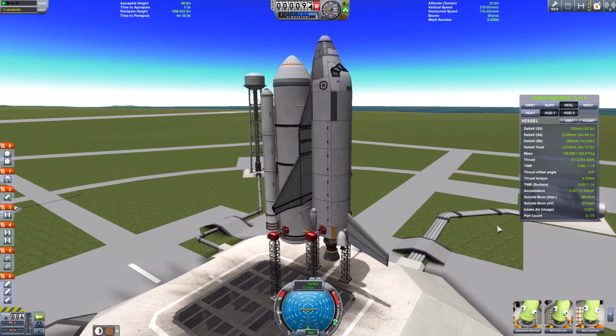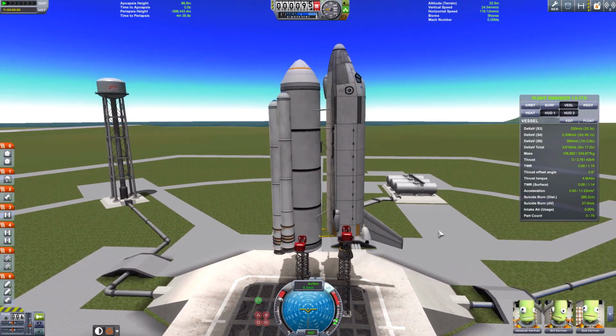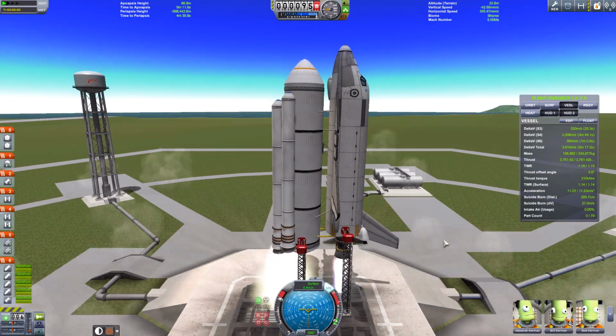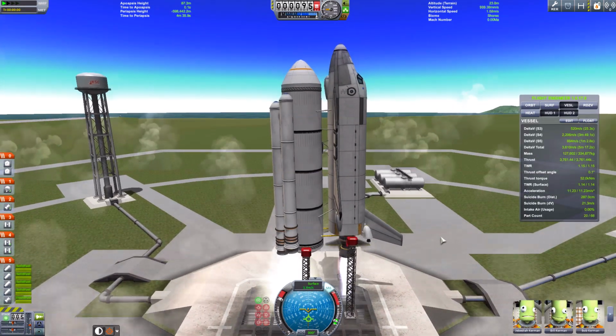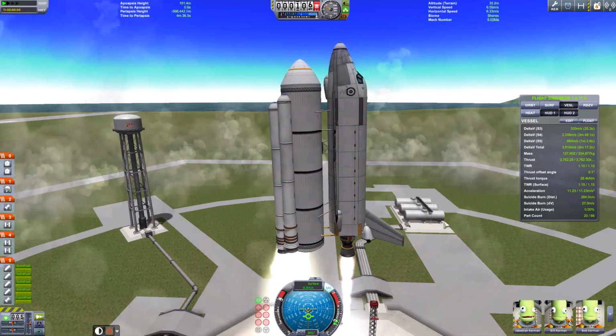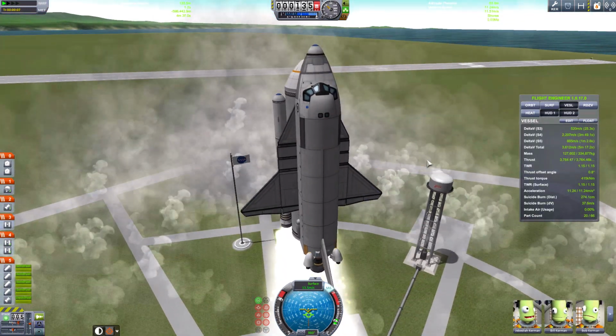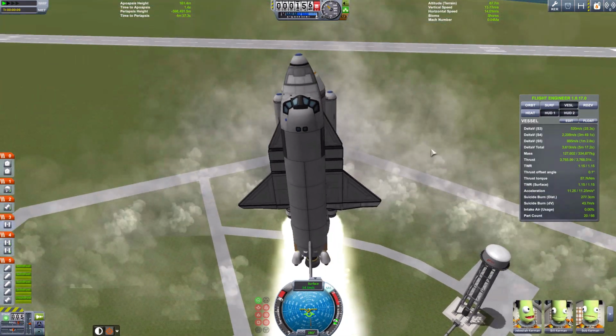Okay, SAS engage, full thrust. In 3, 2, 1, launch. Engage. This looks a bit more promising, actually. We have liftoff, although it's being slow. Let's start our roll program.